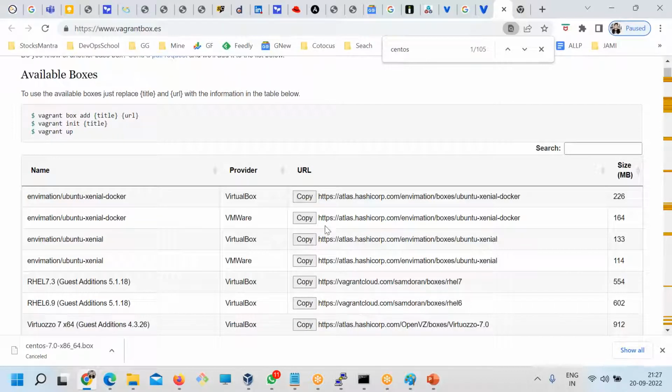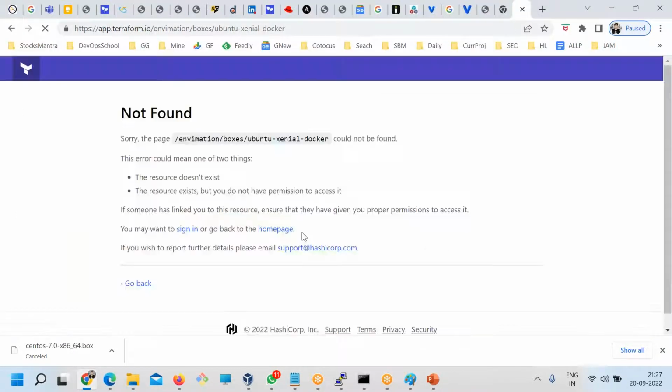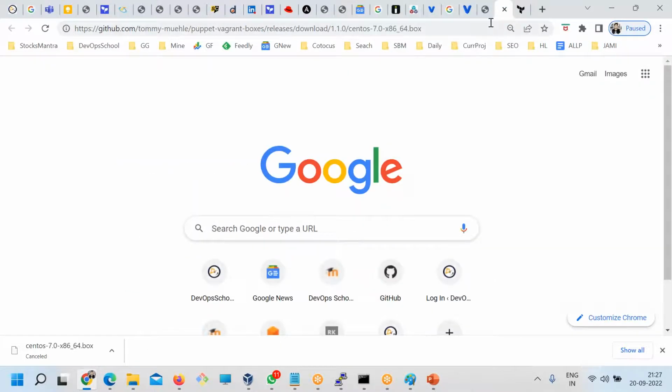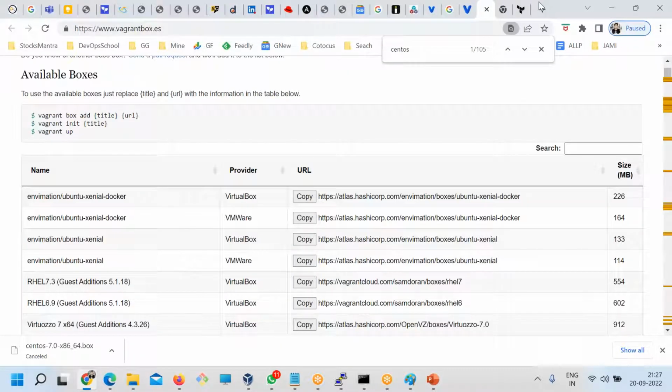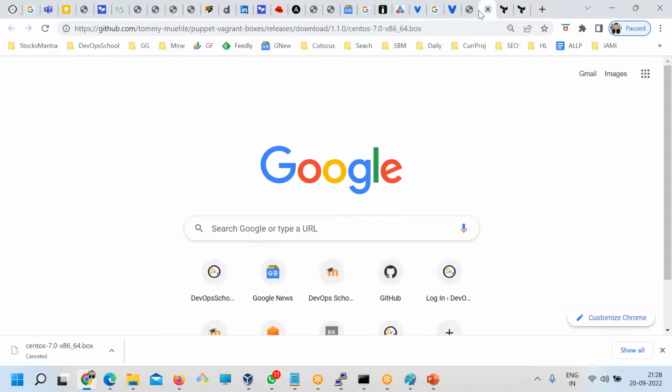So can we go here? These are the small images, and can we go and try if it is available? So let me check. And it's not available. Let me try another image. Copy, and again this is not available.